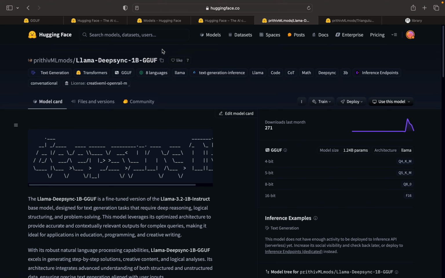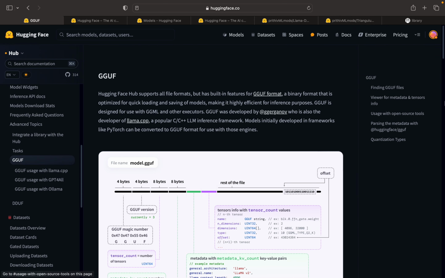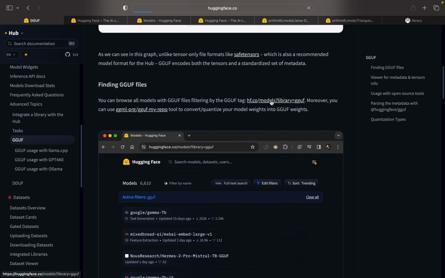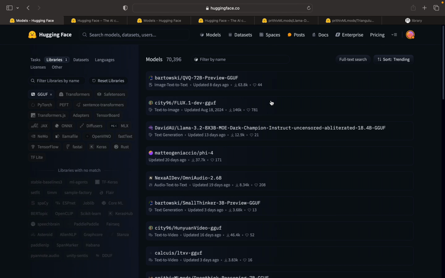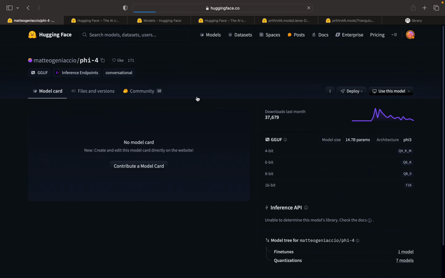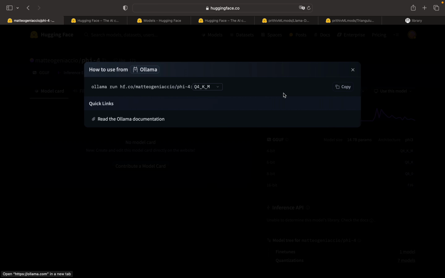GGUF model. Here I have selected one. This is a page that is talking about GGUF. GGUF is a binary model format, and if you click on this GGUF model library, we will be able to see the models that are in GGUF format. You can use any model. Just click on it, go to use this model, select Ollama, and we will see the command that can be run.